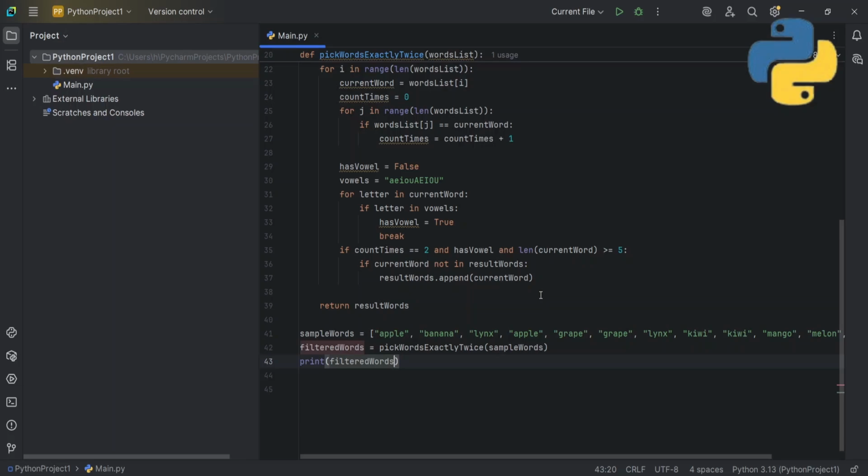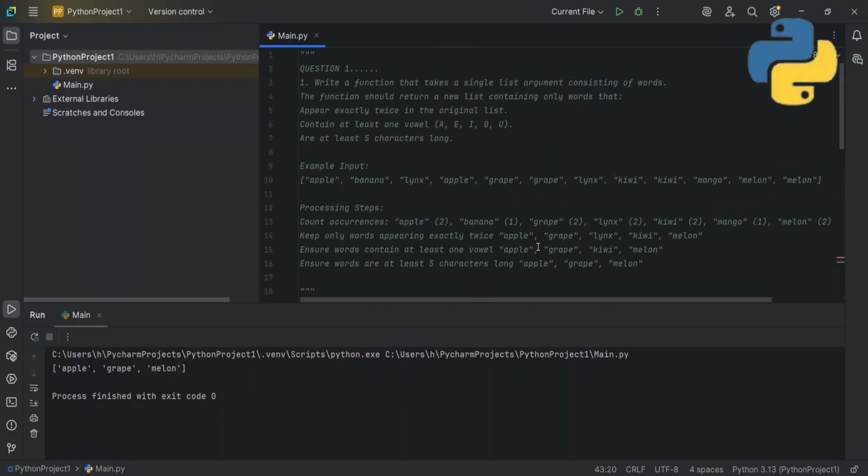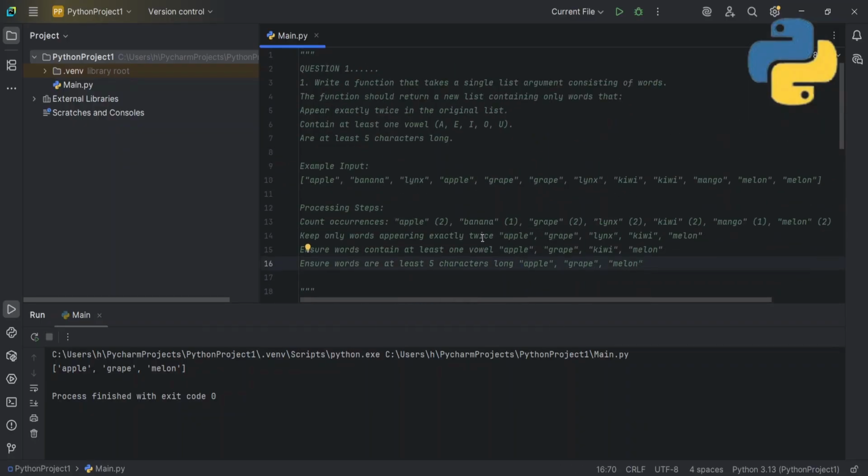Shift F10. Great, perfect. So you see, it gives us apple, grape, and melon as well. So it works perfectly fine. You can say that's the last thing: ensure words are at least 5 characters long, and see, this is our output that we're supposed to get: apple, grape, and melon. So that's basically what we need to know for the first question.